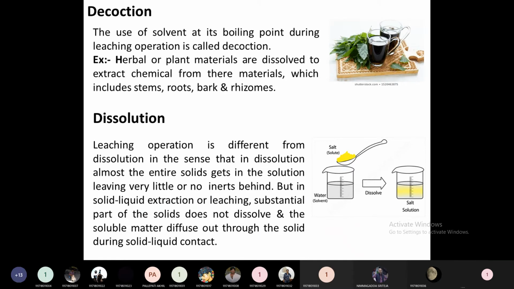Then the next one is decoction. There are many terminologies, and people may get confused with different types of definitions and terminology. To clarify that, what is decoction? We know decoction from household purposes. In our households we call decoction the preparation of tea before we add milk. That is decoction in our household terminology, but its technical name is also decoction. What is a decoction?